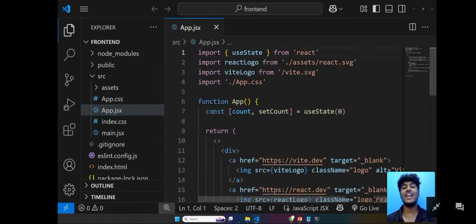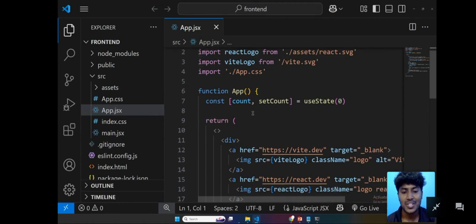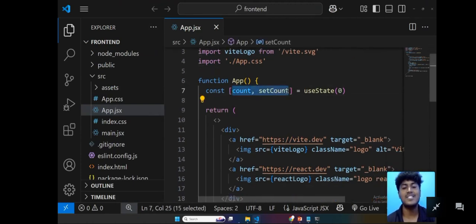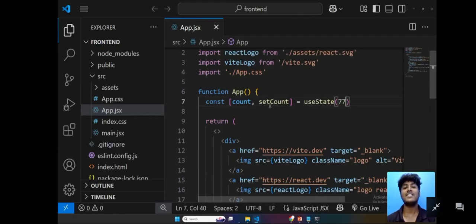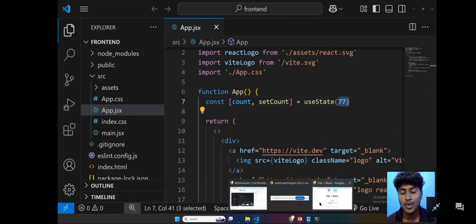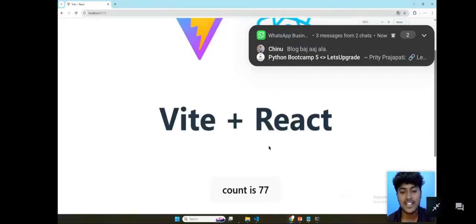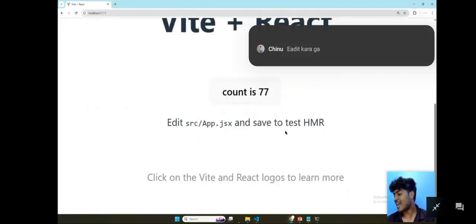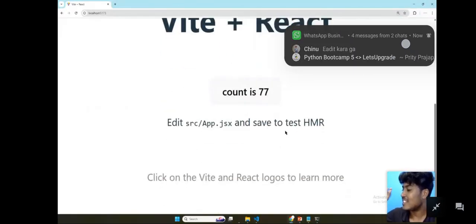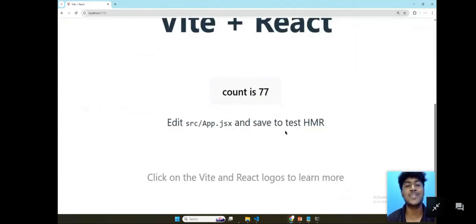Here you can see app.jsx. This is called the counter. For example, what I'm going to do is make the initial count 77. Now look at our React app. The count is 77 initially. If it is clear, just type 77 in the chat box.